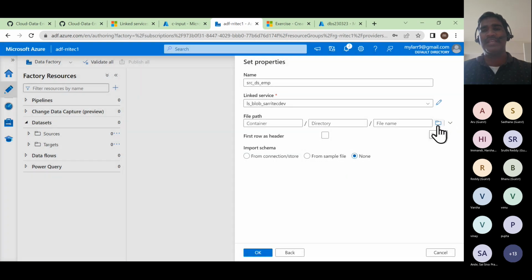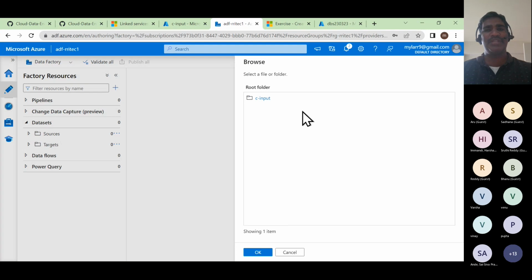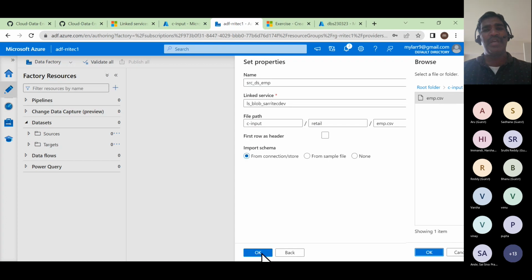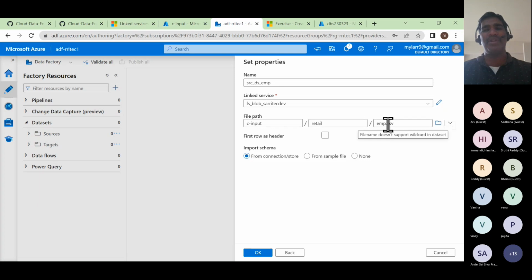Now select this folder option, browse it, select the C input. Inside the C input, retail. Inside retail, we have emp.csv. Click on OK. Wow, beautiful. Now we can observe C input is our container, retail is our folder name, and emp.csv is our file name. And this file has a header, so select this header option.